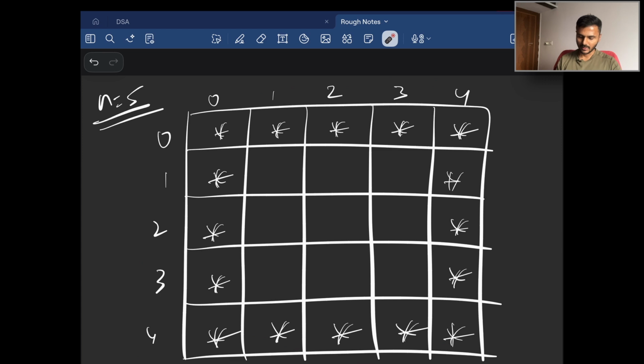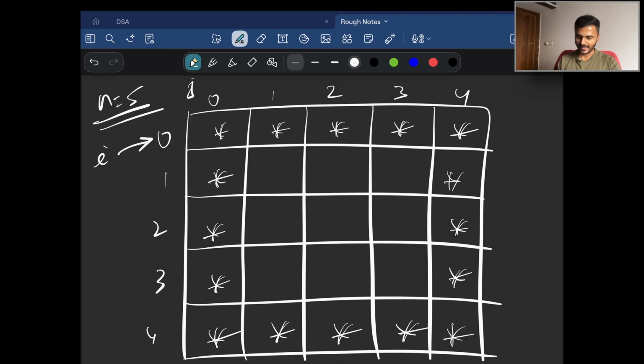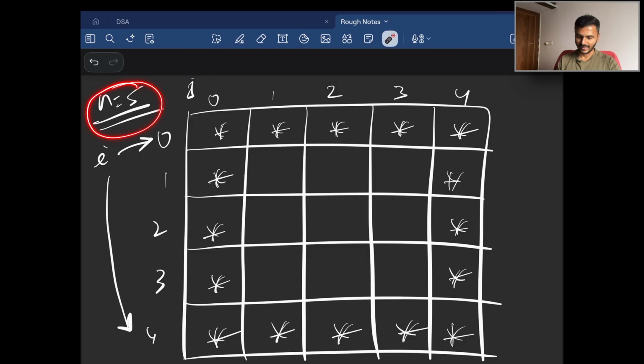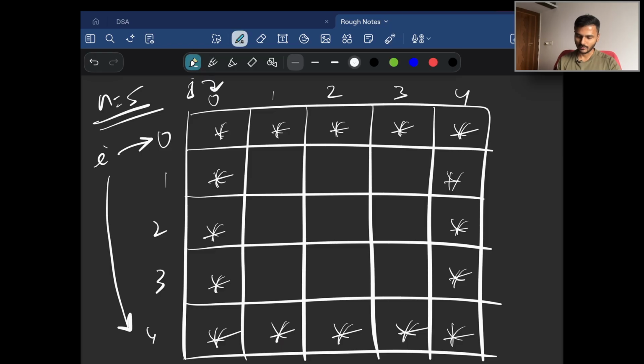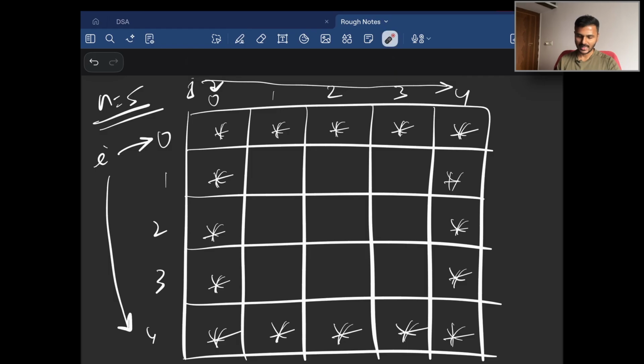So from the looks of it, it looks pretty simple, right? All we have to do is determine if we are on the first row or last row or first column or last column. That can be done by using i and j. So if i is 0, we will be on the first row. And if i is 4, because n is equal to 5, we will be in the last row. Similarly, if j is 0, we will be in the first column, and if j is 4, we will be in the last column.